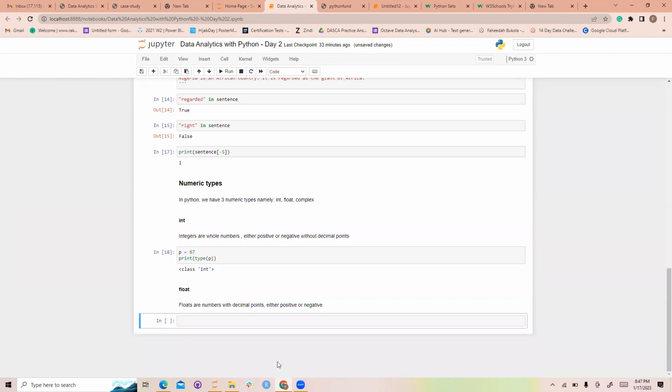So an example of such is variable f equals 4.5. So we print the data type of variable f. Can you see? It says it's a float data type.